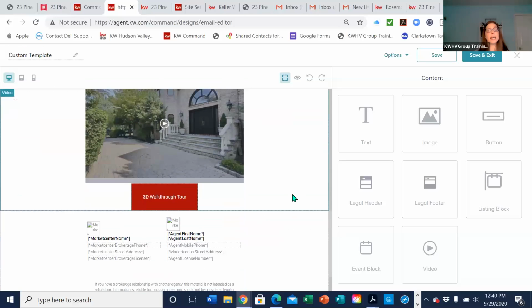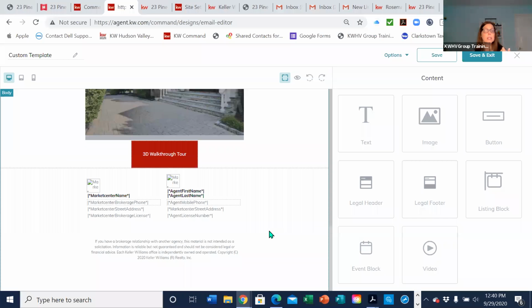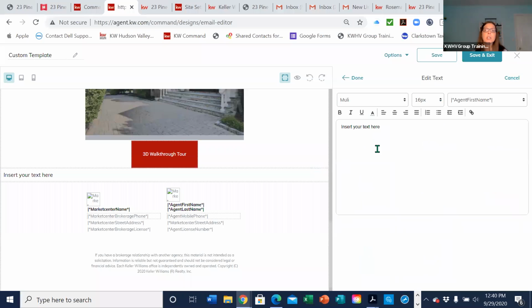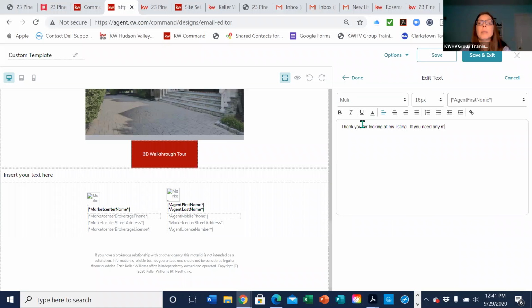What's important to know is that in an email, we have a little heading like hello, but there's no automatic signature at the bottom. So you might want to add at the bottom, let's say, thanks for taking a look, and an email signature, like thank you for looking at my listing. This could be whatever you want it to be, obviously. If you need any information, give me a call. Then you could just put your name, your signature block that you would put in.